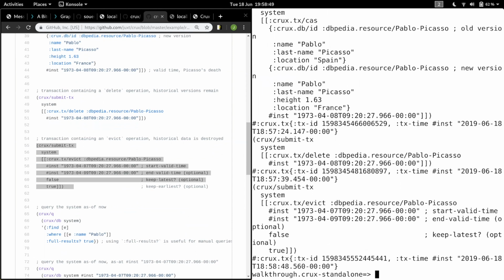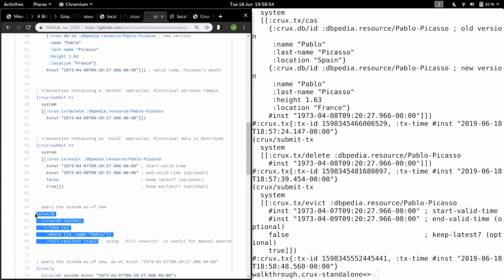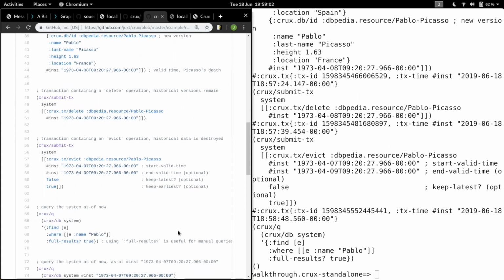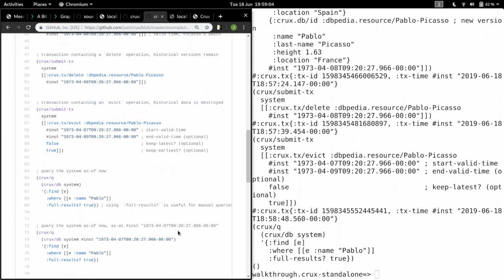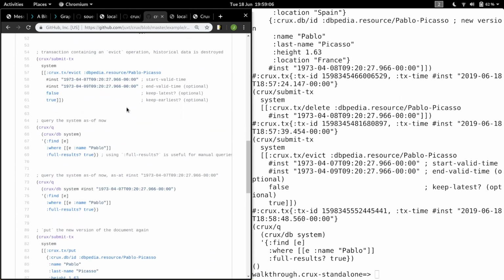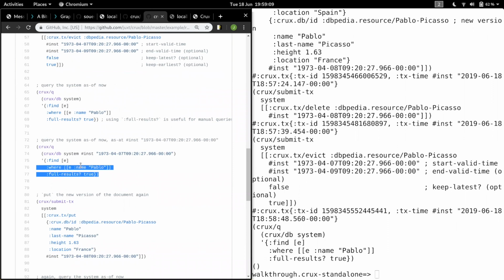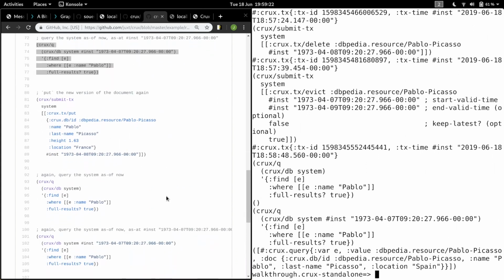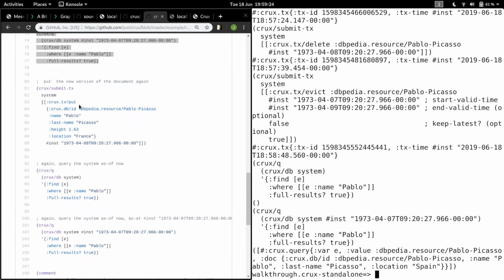And the implication now is that when I query this Datalog query, as of now, I'm not specifying a time coordinate. I don't see any document. And that's because we just evicted it and also deleted it. But if we use a previous time, such as 1973, which is the year he died, we can see that actually we do still have that document. And then we can always put a new version of the document and then query again as of system time. But you get the idea.